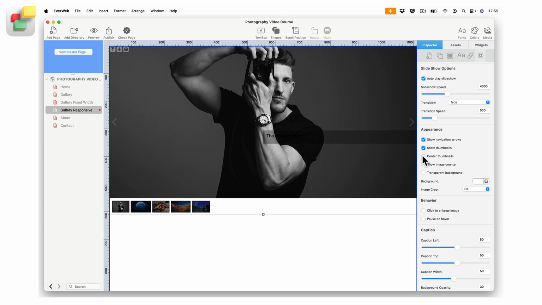The next option, Center Thumbnails, when toggled on, displays the slideshow thumbnails in the center of the slideshow, instead of being left aligned. Show Image Counter, when toggled on, shows the image count in the bottom left corner of the image, when the visitor has clicked on the image to enlarge it. This option shows the visitor which slide they are viewing, out of the total number of slides in the slideshow. This option only works when Click to Enlarge Image is checked, in the Behavior section, and when the visitor has clicked on an image in the slideshow, to enlarge it.